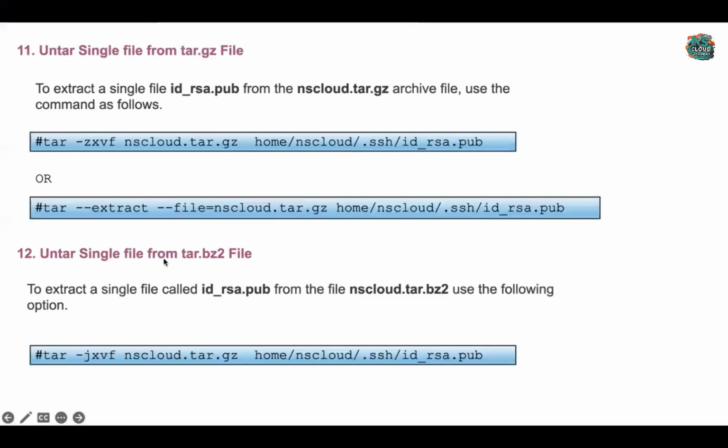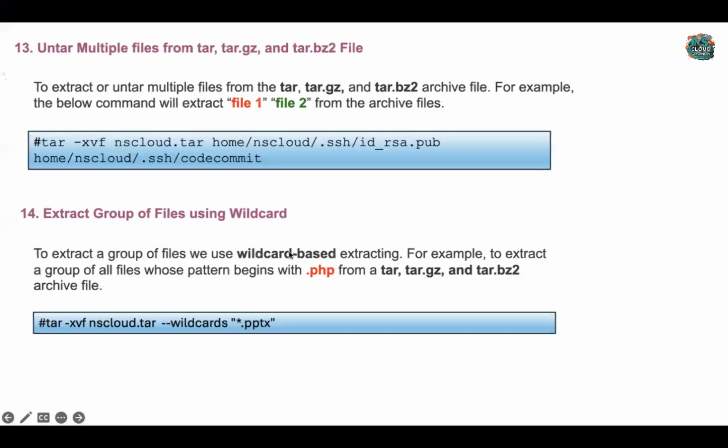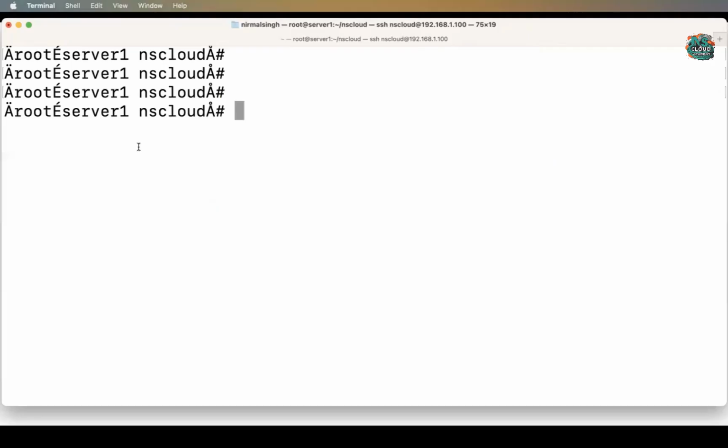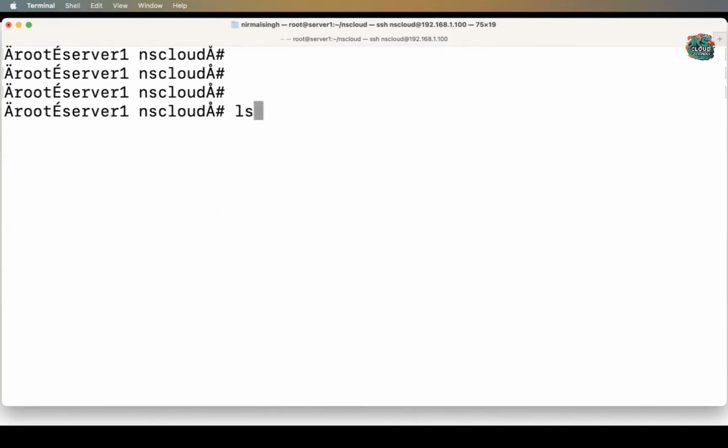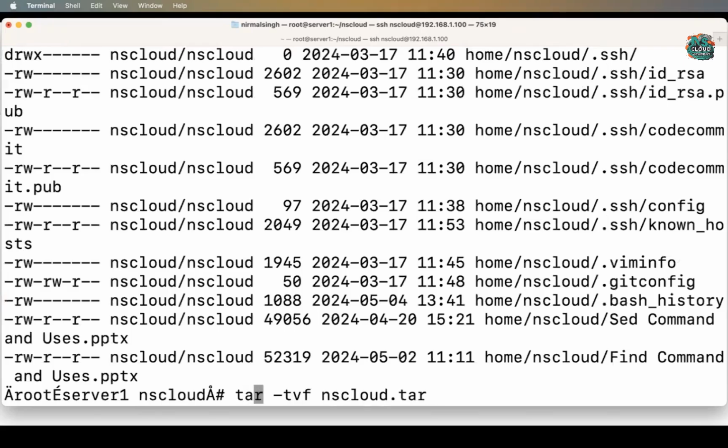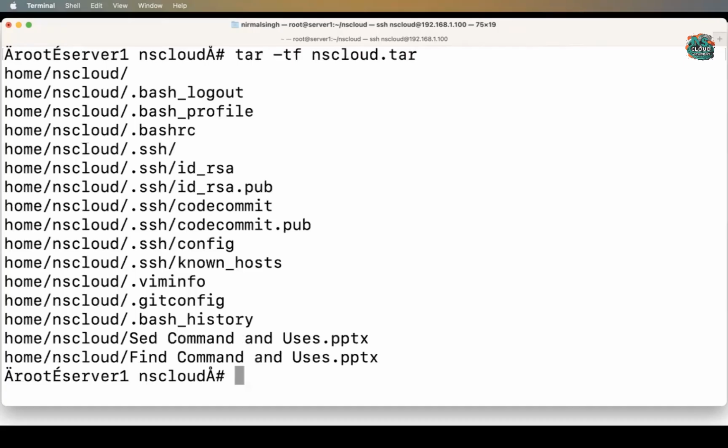Next, untar single file. It's okay. We have done it. Untar multiple files from tar.gz, right? So let's suppose you have multiple files and you want to extract them. In that case, you have to just define that path. Let's suppose tar tf. Let's not use v so that we can get the path directly.